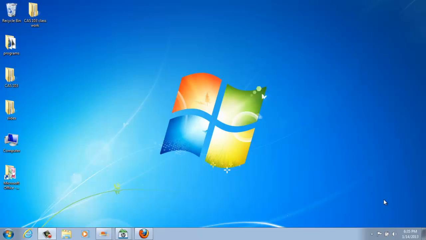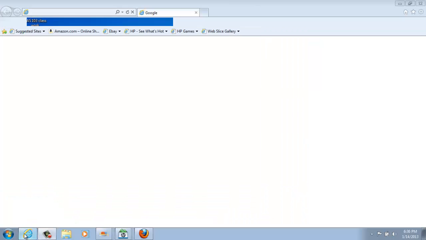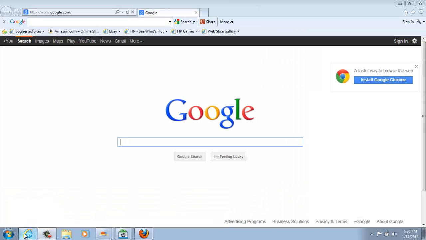Welcome to CAS 103. This is an introductory course to computers. You're going to need to create a Moodle account, but to do that you're going to have to get on the internet first. There's a couple of different ways to get on the internet. There's Internet Explorer. It comes installed on all Windows machines, including Windows 7, which is what we'll be focused on today. However, Internet Explorer has its tendency to have its issues.